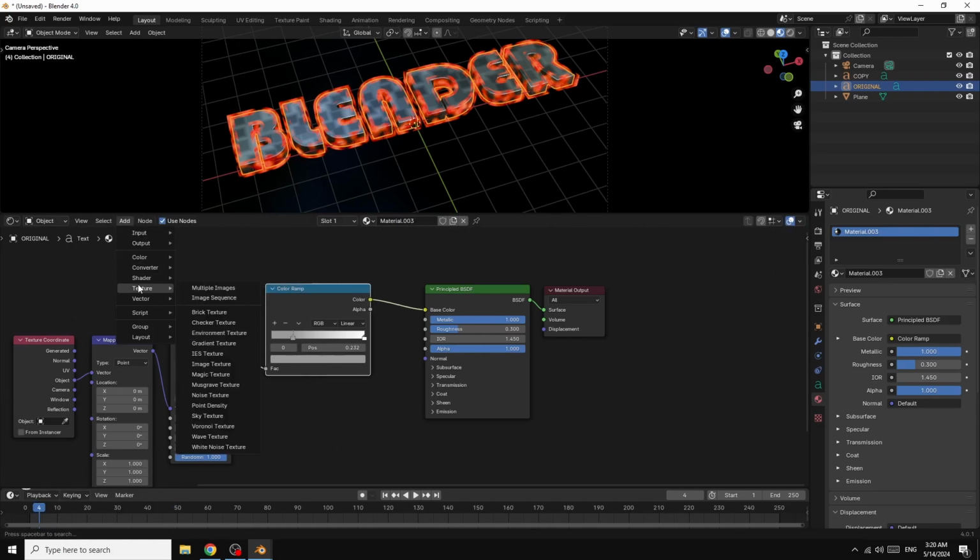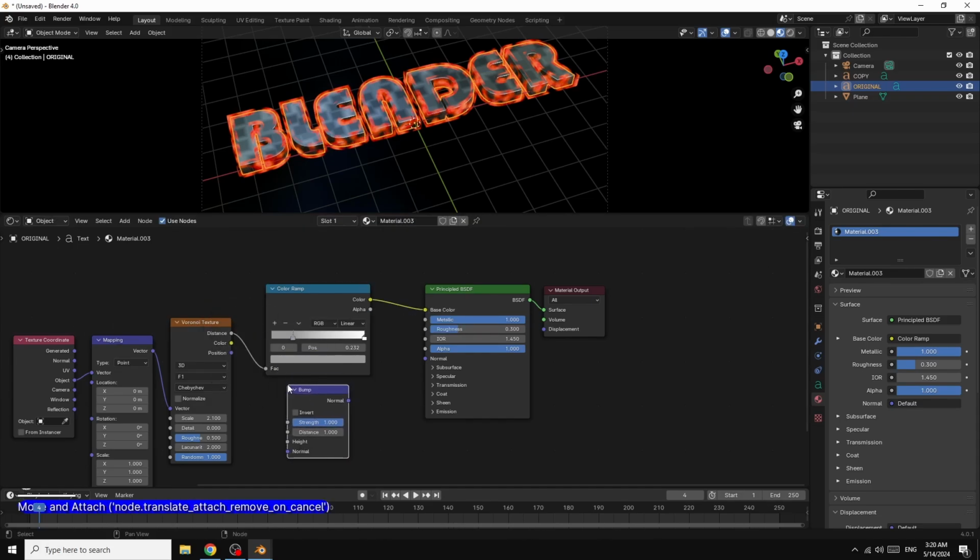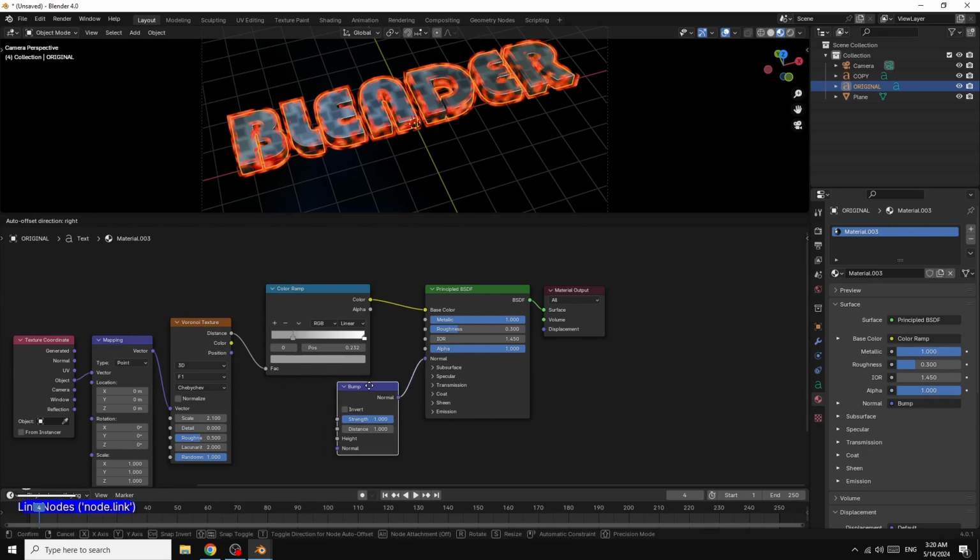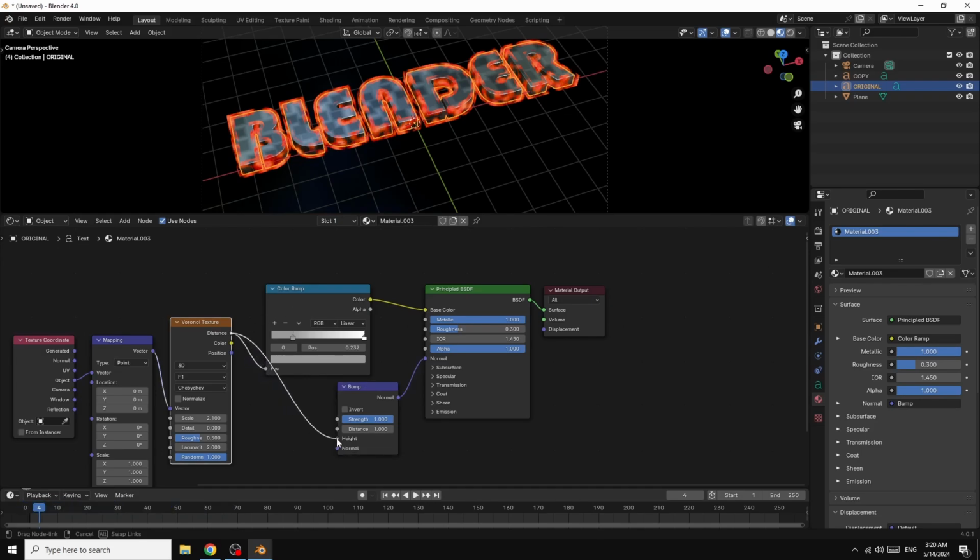I go here in add, in vector we select bump, connect normal to normal, and the distance here to height. As you can see, we make it just like this.